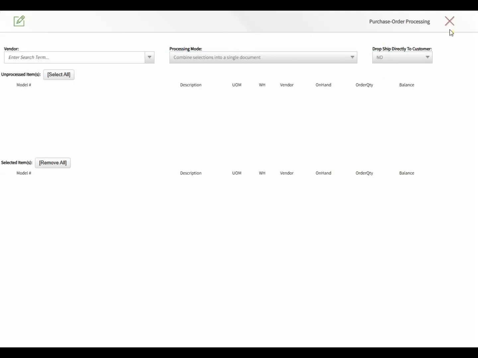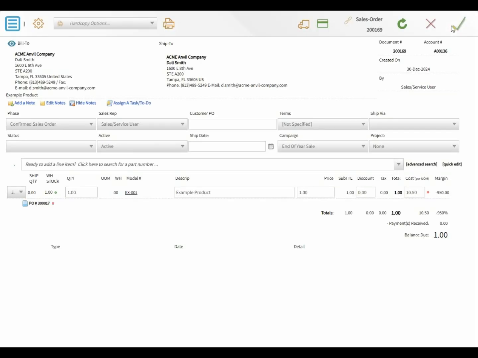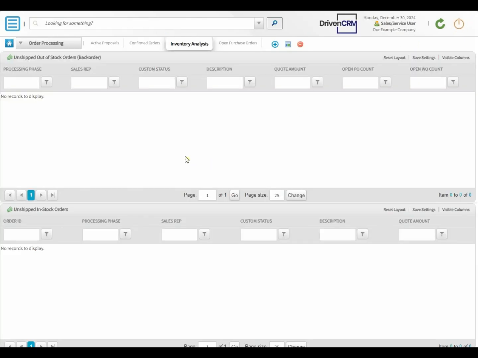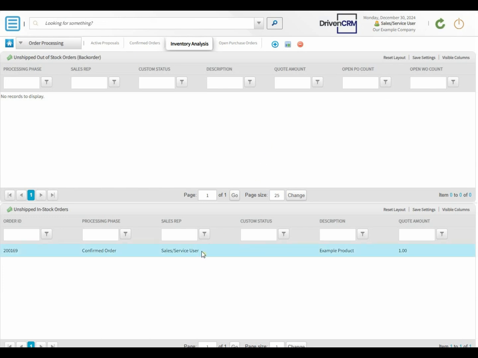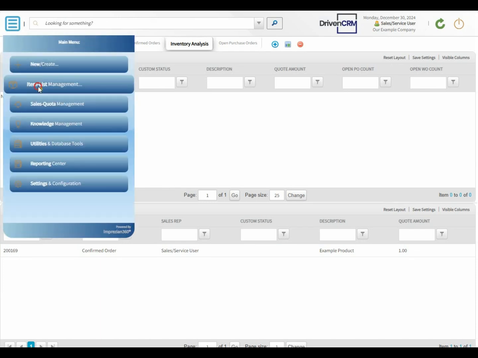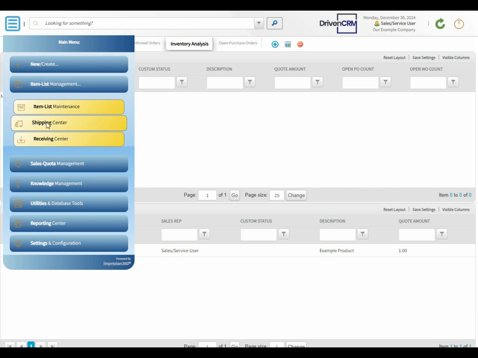I have now been returned to our customer order and we're done creating any linked purchase orders, so I'll close the function using the red X to return to the order contents. A quick check shows me we now have sufficient stock to ship, so I'll just save the order at this time to return to the dashboard. A quick refresh of the dashboard now moves our order into the section indicating that we have unshipped in-stock orders ready to go.